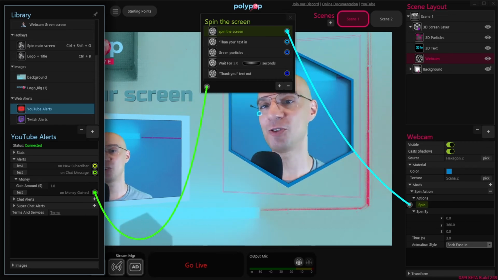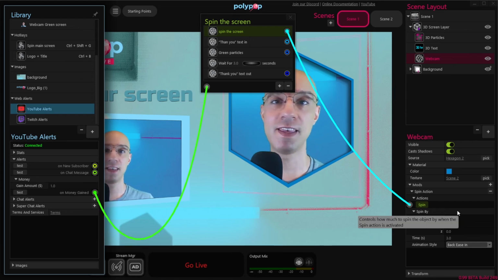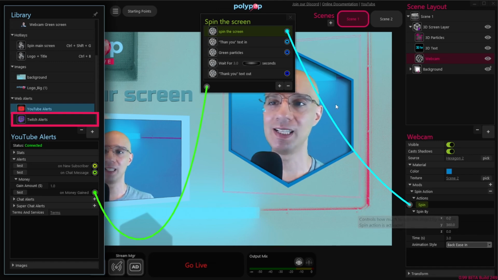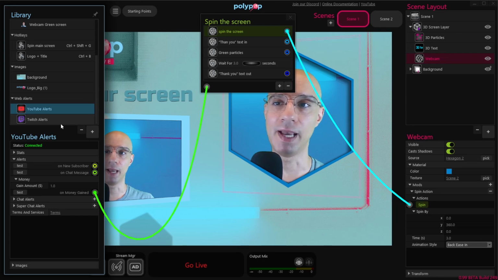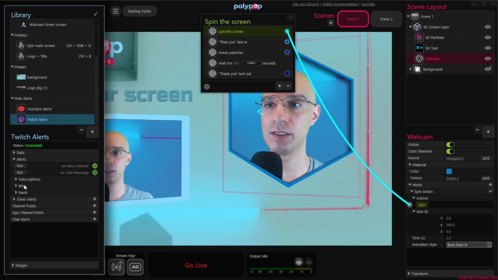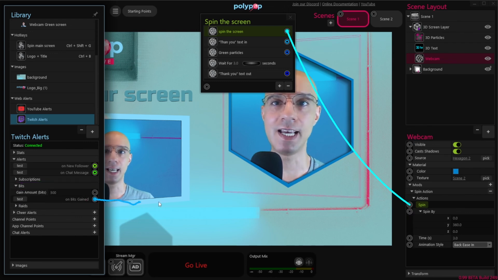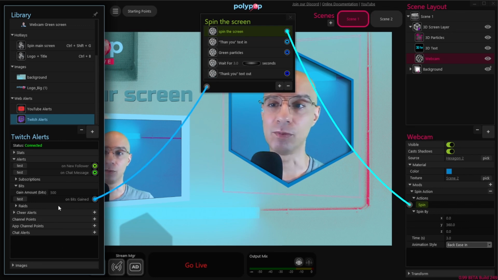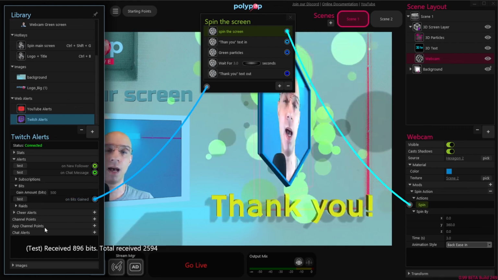So before we end this tutorial, I just want to show you how easy it is to assign the action sequence we created to another alert. So let's say we want this alert to be triggered also in our Twitch stream. To do that, we will click on the Twitch alert in our library panel, decide which alert will trigger the action sequence. So let's say it's going to be a bit donation. Pull a wire from the on bits gain socket and attach it to the action sequence we already created. Clicking on the test button will show us that whenever someone donates 500 bits, the same alert will be triggered.